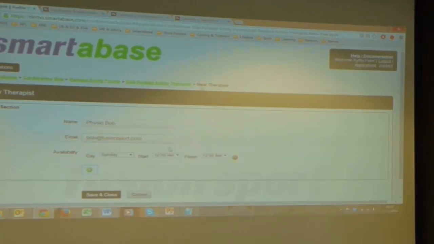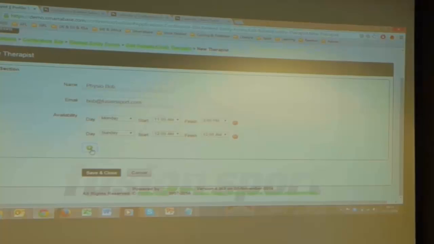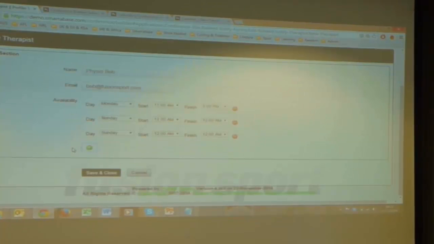And the availability options that we have here. So when you click the green plus button, you can specify the day, and then their default start and finish time that they usually work on a Monday. So if Physio Bob works from 11 till 3 on a Monday, then that's his availability slot on a Monday. And then you just repeat that process for each day of the week as needed.